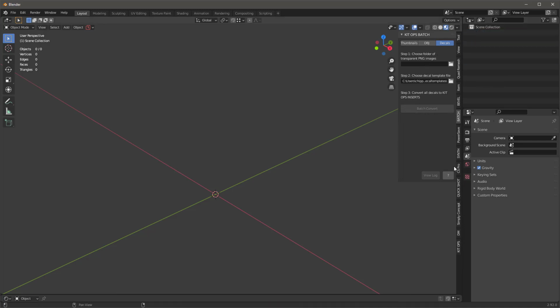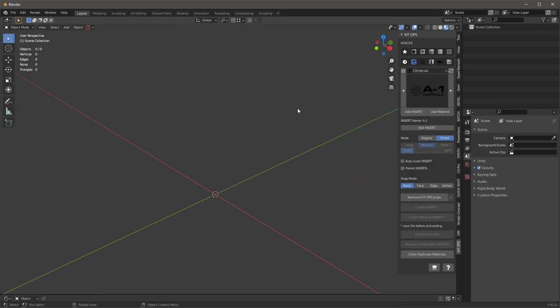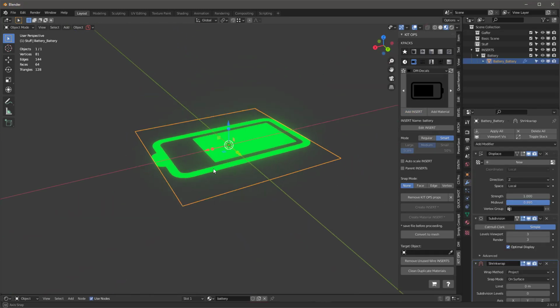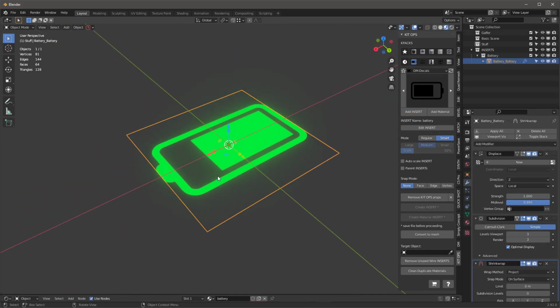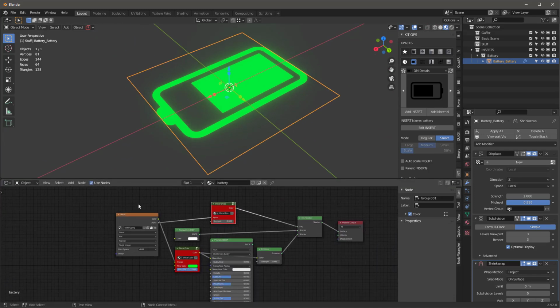Now I'll go into KPACK, and I'm going to grab that one decal that we talked about, and I'm just going to add the insert with nothing selected. So there it is, and it's exactly as we saw it when we first imported it. So let's go into our shader editor. And the first thing we want to do is rename our material. So instead of battery, I'm going to call this one batch logo.